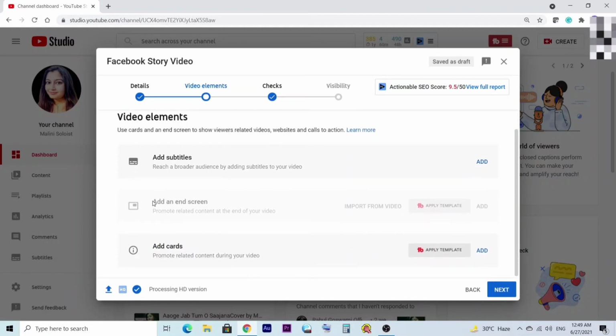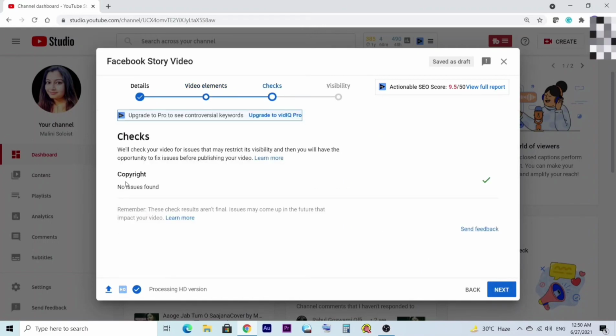Next, this is the block section, the end screen of your video. This is very important, but it has been blocked because my video length is not more than 25 seconds. This means this video is a short, and if you are uploading any short video, you may get this kind of block. In the next section, you can check whether YouTube has found any copyright issue or not. If you found one, you will get it this way and can send feedback over here.